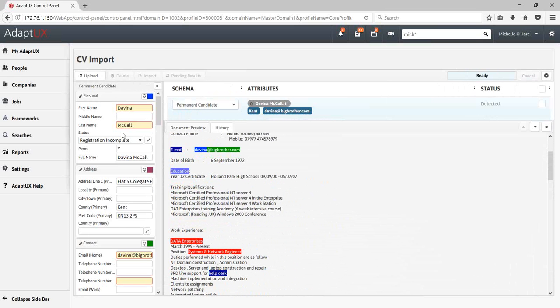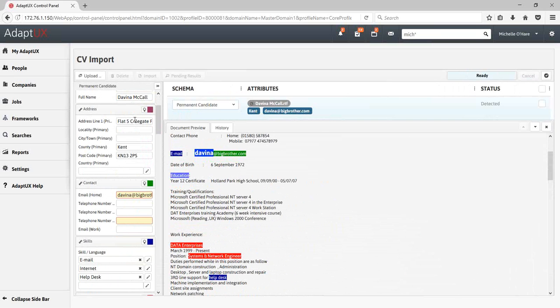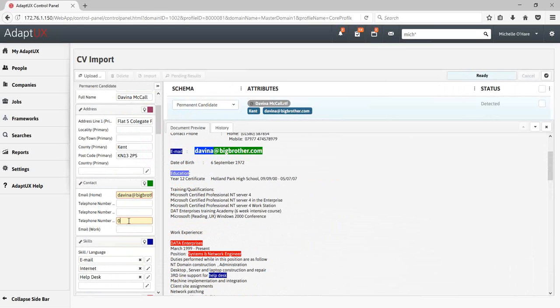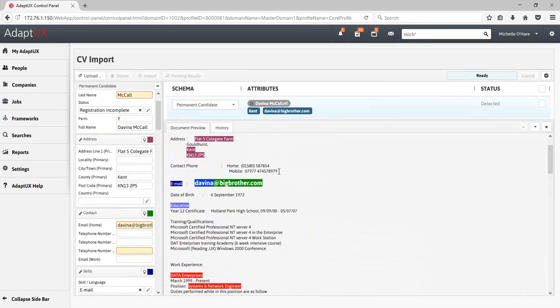Now there are 4 mandatory fields that do need to be completed for you to be able to create a record in adapt, and you can see they're in red here. So we have first name and last name, and scrolling down a little bit further, we also have home email address and mobile number. So you can see in here that we don't have the mobile number for Davina. It should have pulled over, but you can see it hasn't here. So this will be okay when you go live on your system.